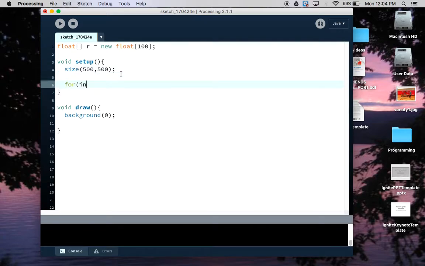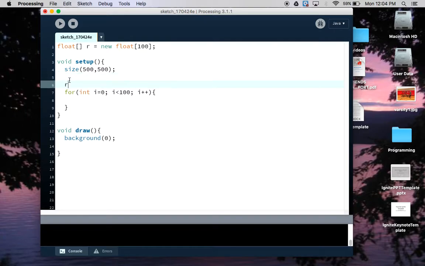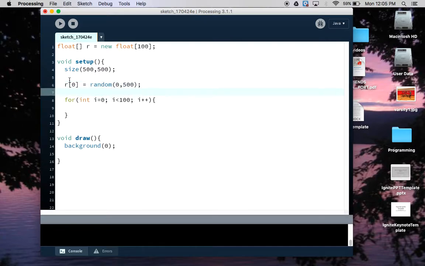So I'm going to make a for loop: int i equals 0; i is less than 100, because there are 100 items in this array; i plus plus. And in here, I want to say the first time we go through the loop, we want to give R0 a random value. Then the second time, R1 a random value. And the third time, R2. If I didn't want to use a for loop, I could literally say R0 equals random 0 to 500, a random value between 0 and 500. R1 equals random 0 to 500. That is not efficient, which is why we're using the loop.